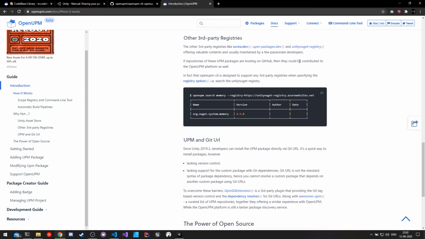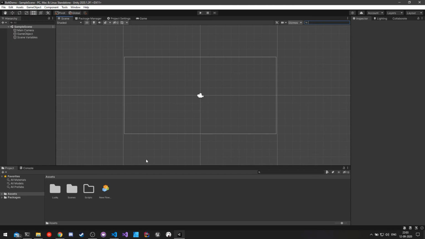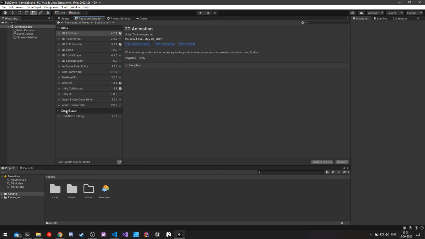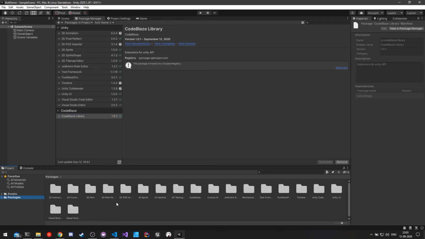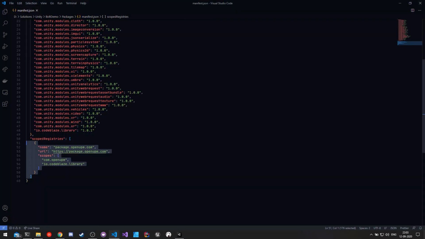There are already some registries out there that support UPM packages, and this one CLI tool can work with all of them. Okay, as you can see, the import has finished. If I go to the package manager, you'll see the Codeblaze library with the correct version has been added, and I can use the code as I would. This way I can easily share my code. You can even go ahead and install it. All it takes is one command that you need to run.